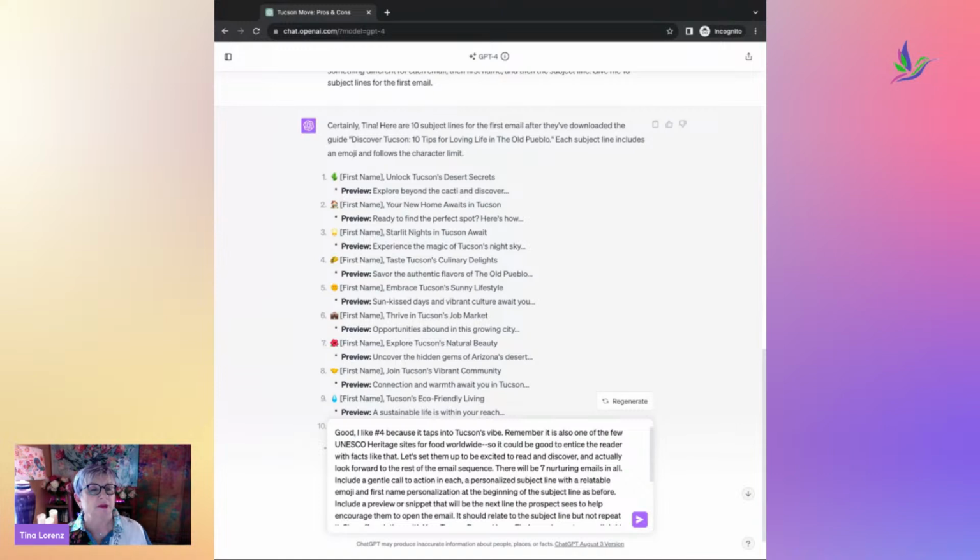subject line with a relatable emoji, and first name personalization at the beginning of the subject line as before. Include a preview or snippet that will be the next line the prospect sees to help encourage them to open the email. It should relate to the subject line, but not repeated. Sign off each time with your Tucson Dream Home Finder and a cactus emoji right after the comma, and leave room for a signature after that.